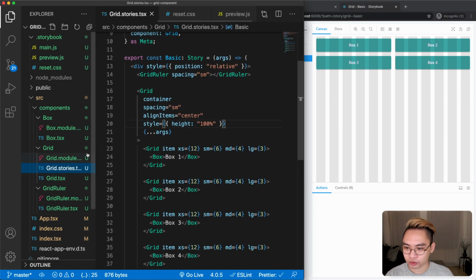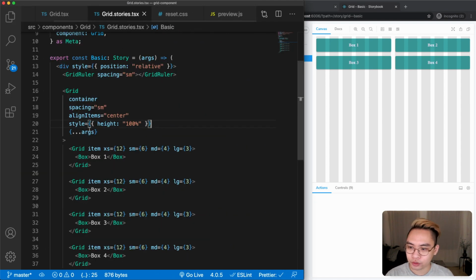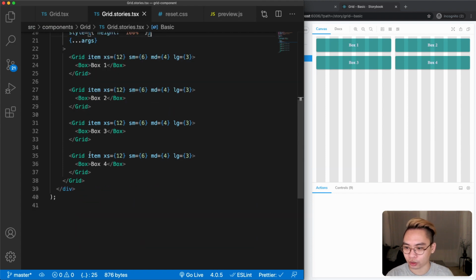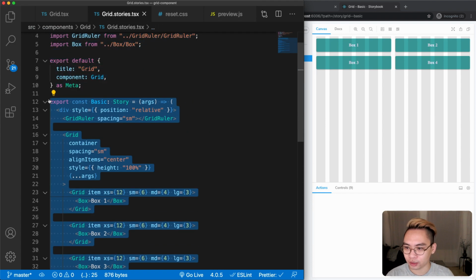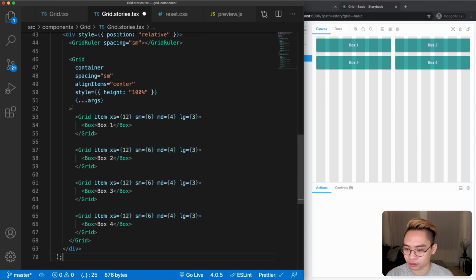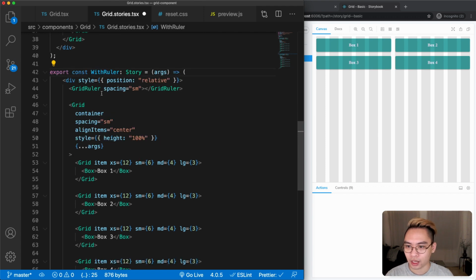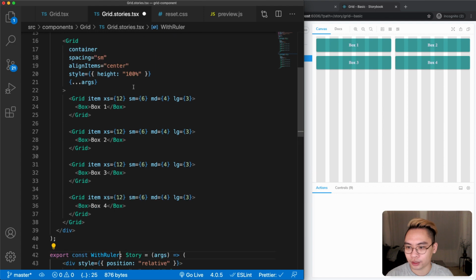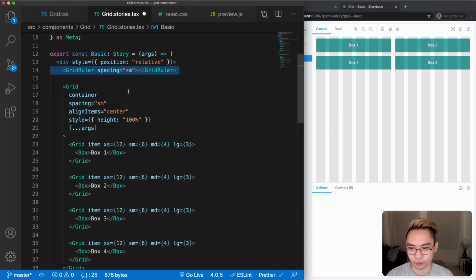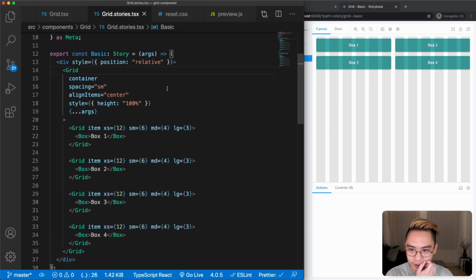So let's go back to our story. I want to create 2 new stories. So let's copy this basic and paste it 1 time. And instead of basic, we want to say with ruler. This story would have the ruler, but the first one, let's remove that and save it.